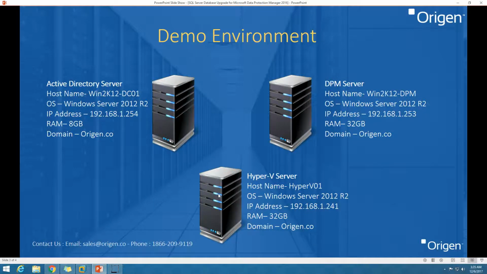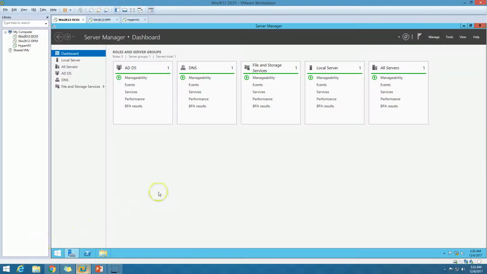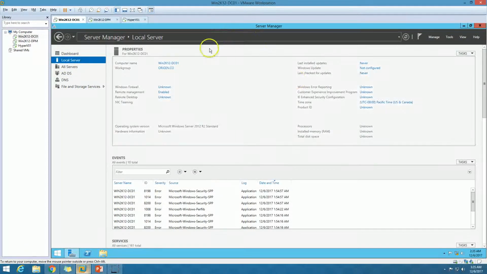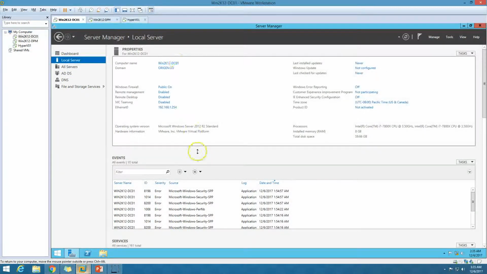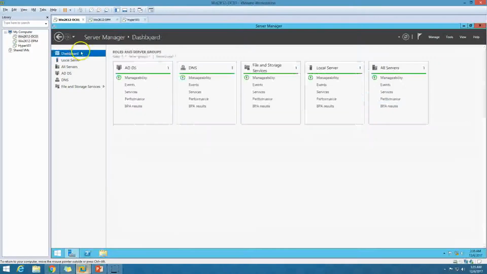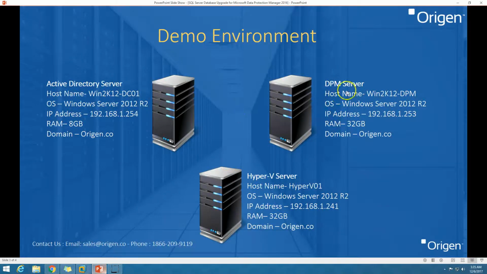In this video we are using three virtual machines which I have used in my last videos also. The first machine is the Active Directory server. You can see the Active Directory server name is Win12 DC01, which is running on Windows Server 2012 R2. I have installed the Active Directory and DNS roles on this machine. The domain name is horizon.co, and the second machine is our DPM server.